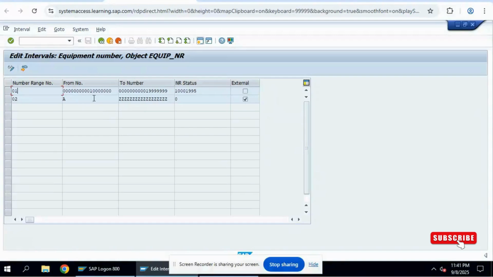So right now on your screen, you can see there are two line items. The first is this one, and the second one is this one, which is your external number range. The 02 is your external, you can see here, and the first one, 01, is your internal, because the external checkbox has not been ticked, and it is also telling internal.